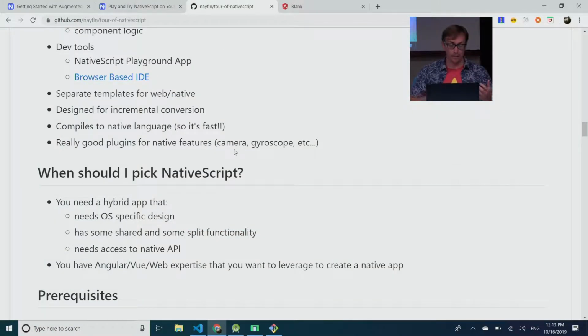Okay, and the other strength is it's designed for incremental conversion. So you can convert one route at a time. You don't have to try to convert your whole app over all at once. You can very easily go through and, all right, I'm going to convert the home page. Now I'm going to convert the next page, like that. It doesn't compile to native language. Actually, it runs inside of a JavaScript engine inside of the native application. But it's still very fast. It's much faster than a web view that you'd have with Ionic or whatever.